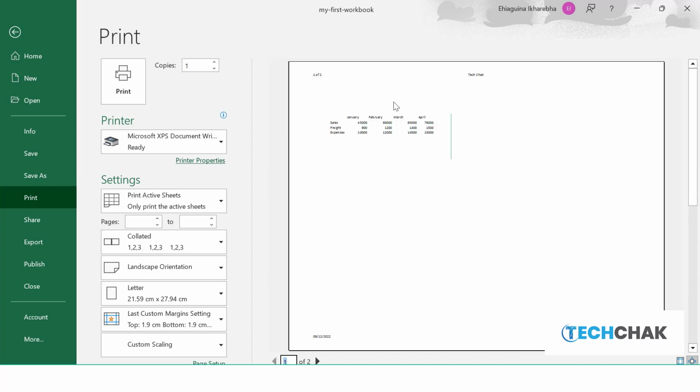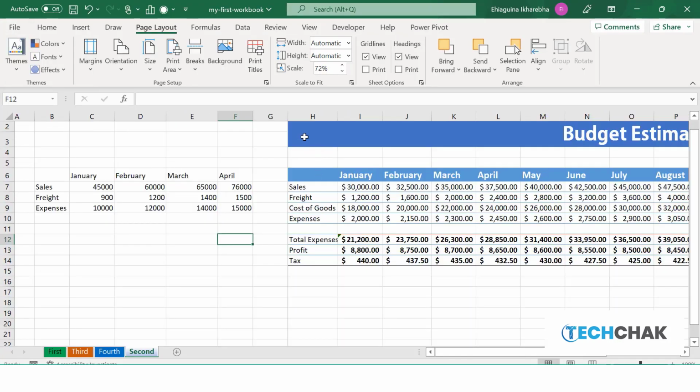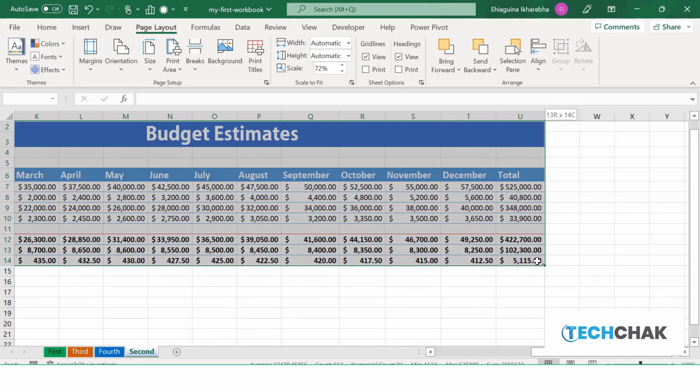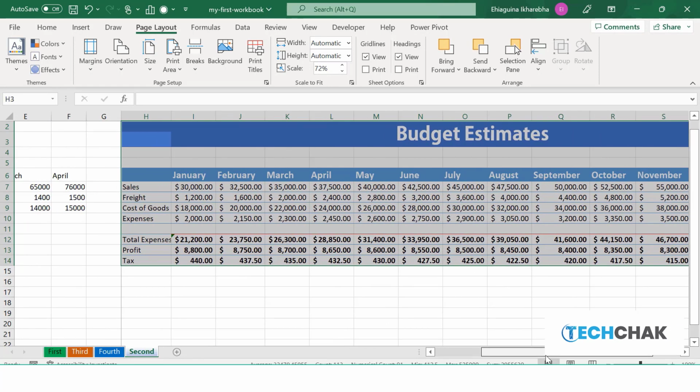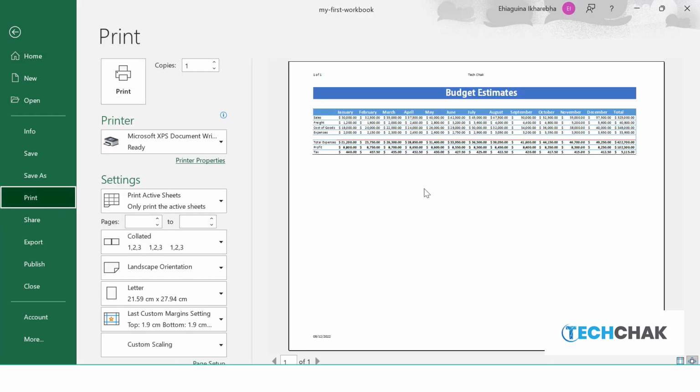But I'm not interested in printing this first one. I'm only interested in printing just the budget estimate. So I'll go back, go to my normal view, select the budget estimate only. I'll go to my page layout, go to my print area and select set print area. So that means I just want to print only this area that I've selected. So if I go to my print preview again, I'll see that I only have one page here. So this is showing me that I want to just print only that page.